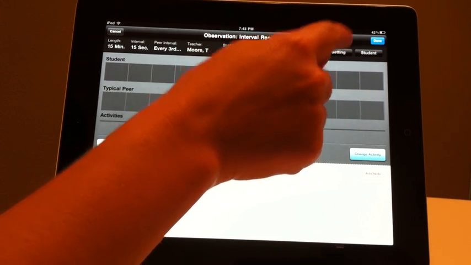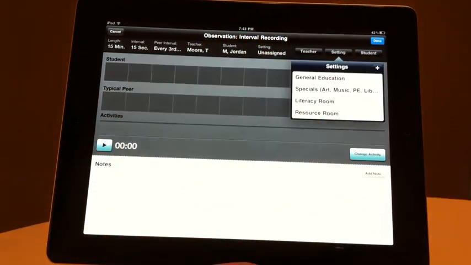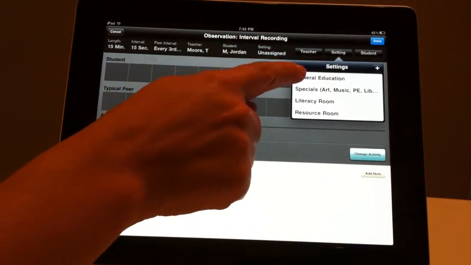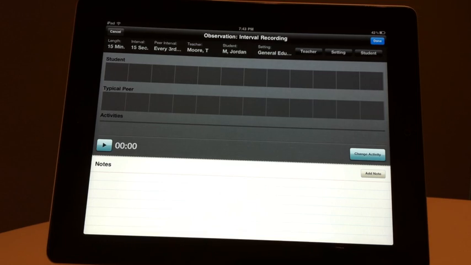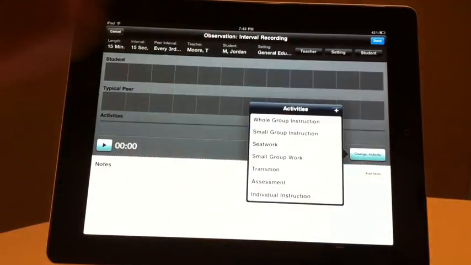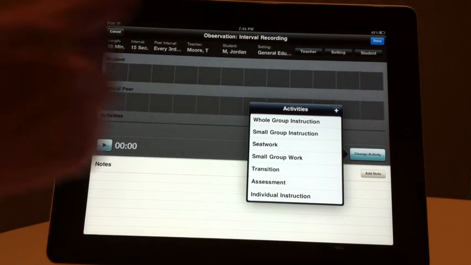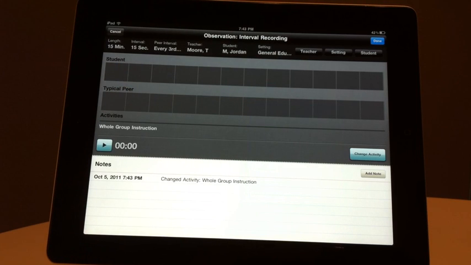Push the setting button to choose the correct setting being observed. Select the change activity button to choose the correct activity being observed. If the activity changes at some point during the observation, select this button again to indicate the change.